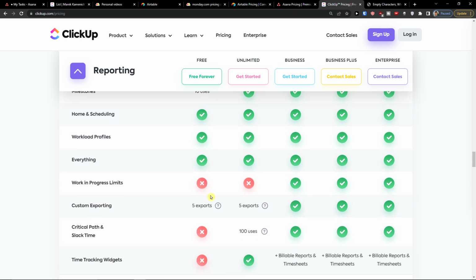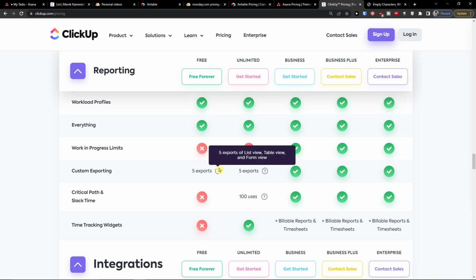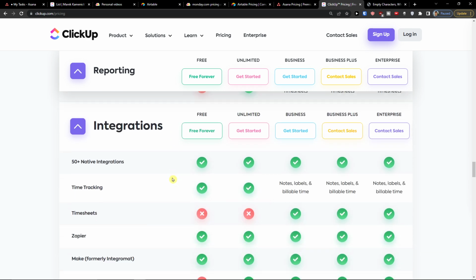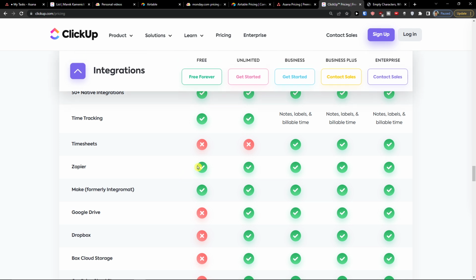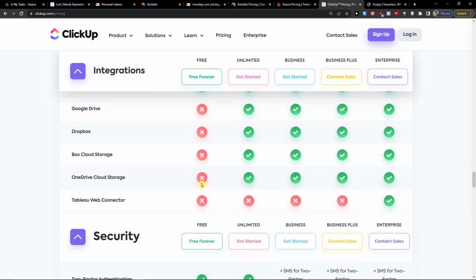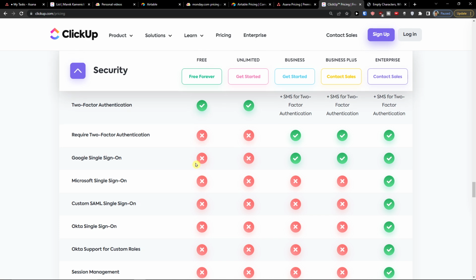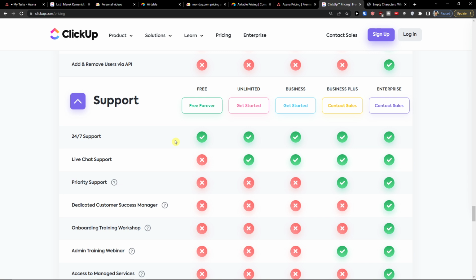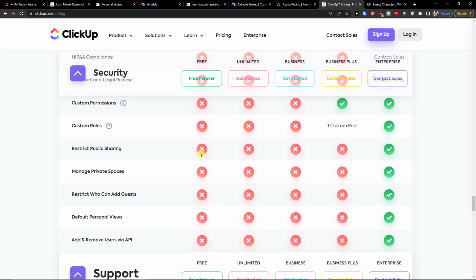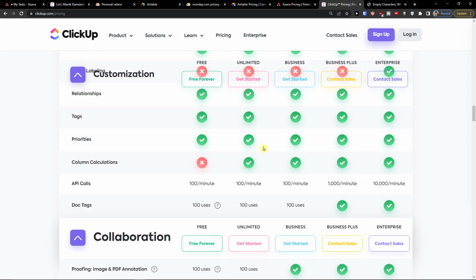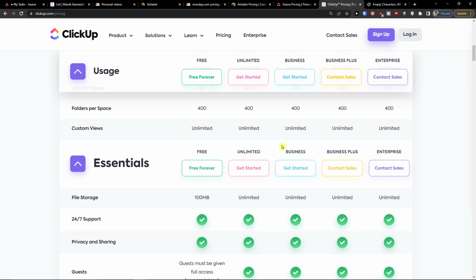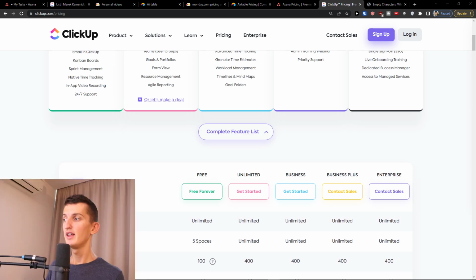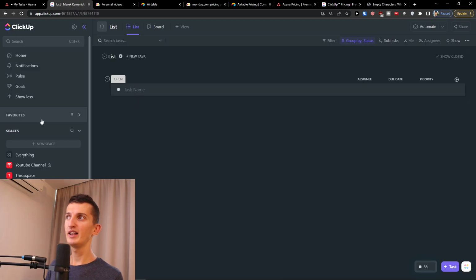And a lot of stuff that is limited, let's say custom exports for 5, reporting. So Zapier, you can use that as an integration, and security 2-factor. And support, 24/7 support. This is something you don't have at all with Monday.com. With Monday.com, you got only a knowledge base, but you don't have 24/7 support. So as you can see, Clickup is looking pretty great. And in my opinion, this is amazing. This is huge.